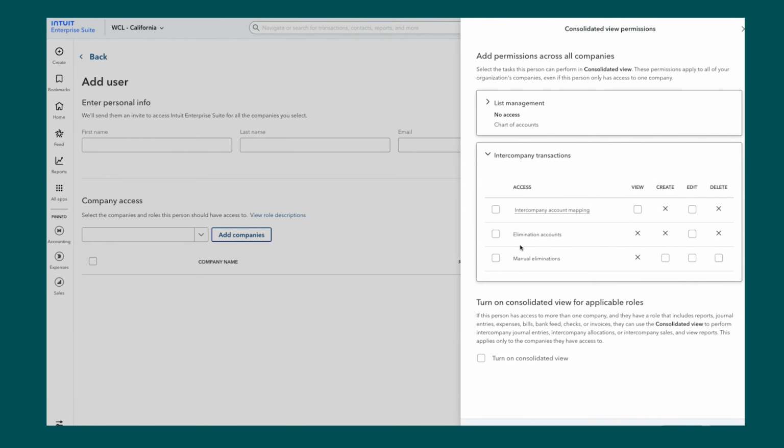Similarly, a user with the intercompany account mapping can manage the mappings across all the companies, and so the eliminations and manual eliminations. As of today, all the existing users will be automatically onboarded into the consolidated view. Having said that, for all the new users, we will need to check this box to turn on the consolidated view for a brief period of time.